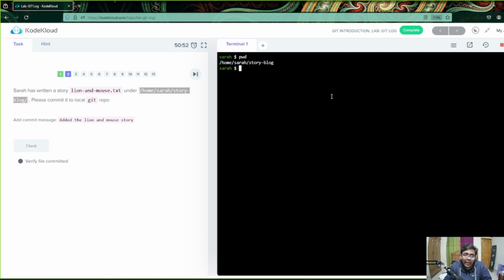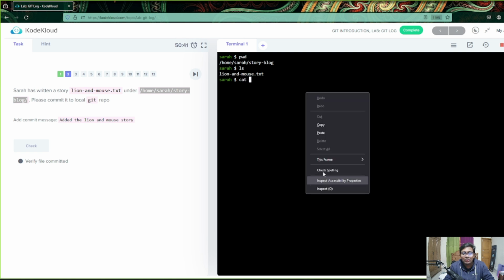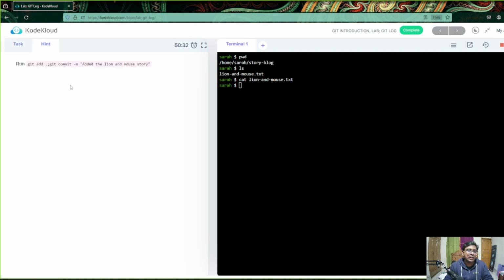Okay, we will have to commit it, but first of all let me run ls. You can see the file. So let's see what she has written. Copy, paste. There is basically nothing in the file, but we still have the file. We can just commit it, adding the lion and mouse story.